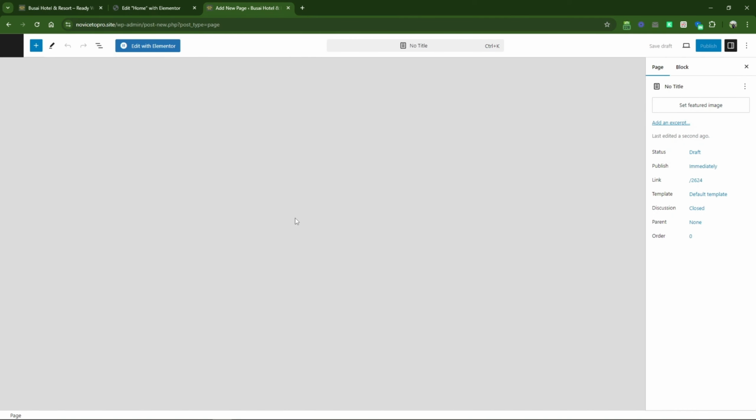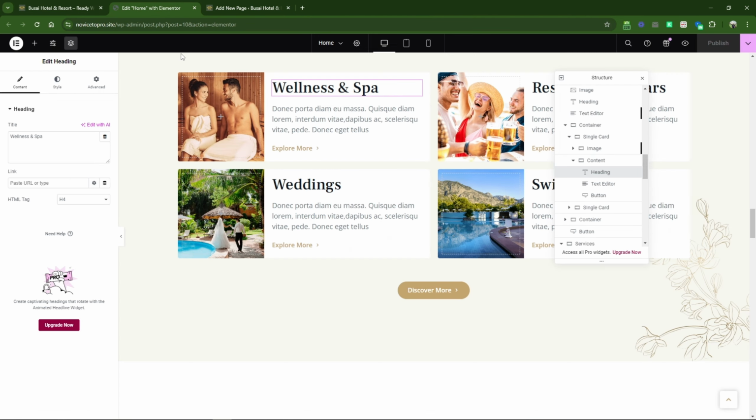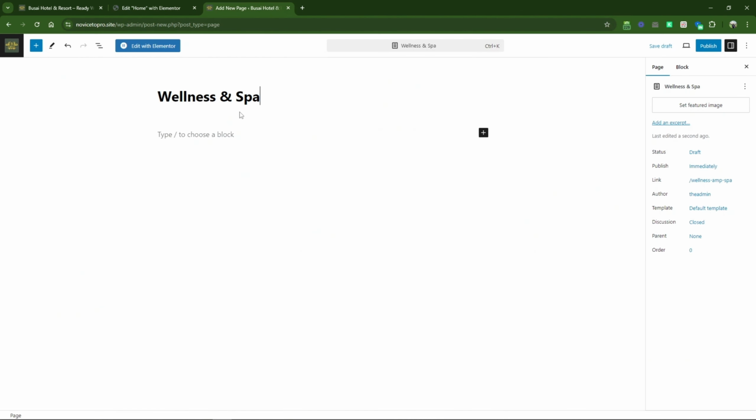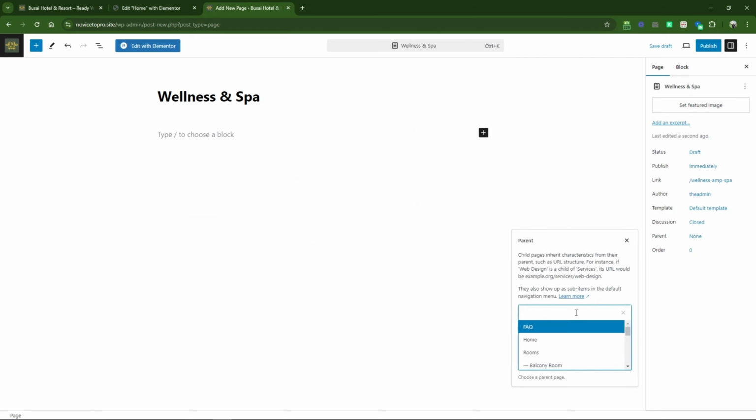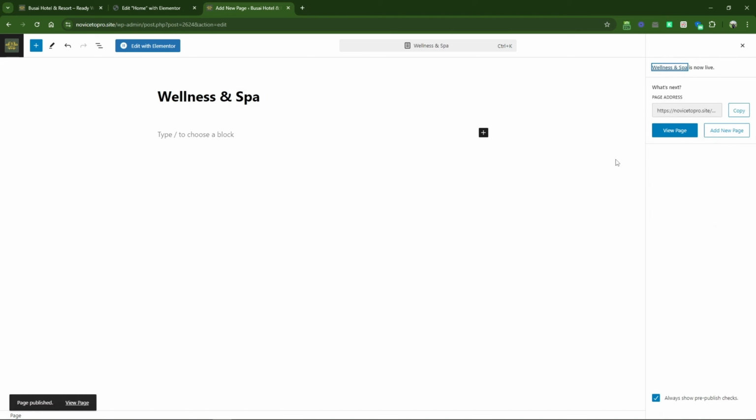To do this, a new page, give it a title, and now the parent will be the facility page. So we'll type facilities and hit the publish button. Now let's hit the edit with Elementor button and insert our pre-built template to this single page.